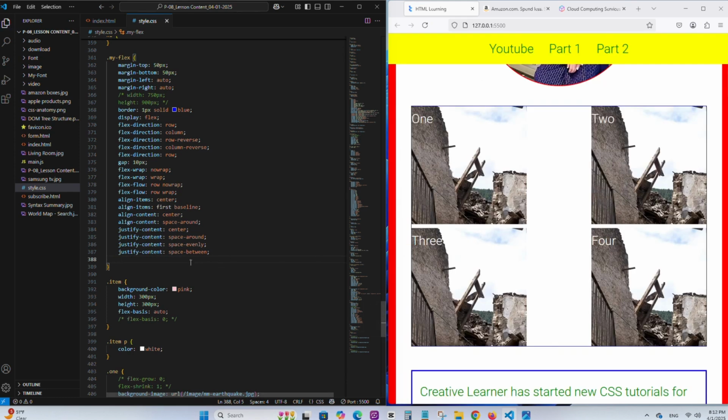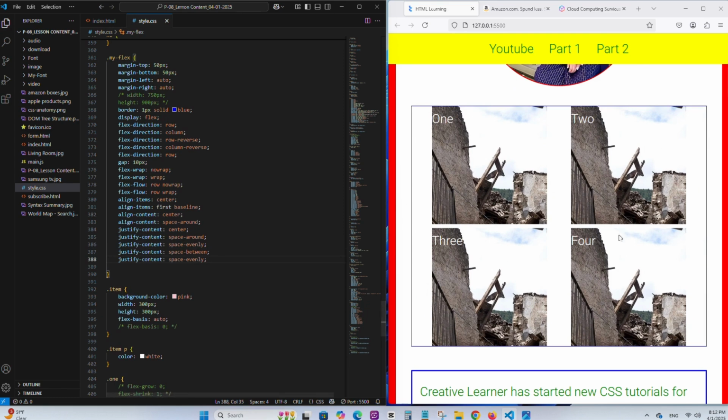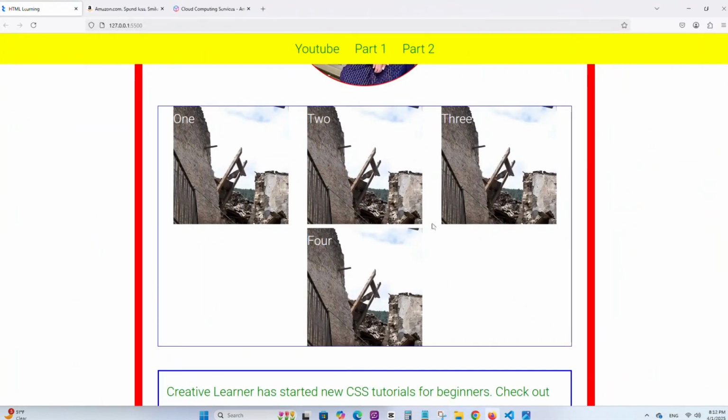You can play around with justify-content and your size and height. Now you can get it that way. And I think space-evenly will be better if you use it with justify-content. If I save it, yeah, that will be even. Now you can have your pictures evenly spread out, even though we do not define any width and height for the parent.